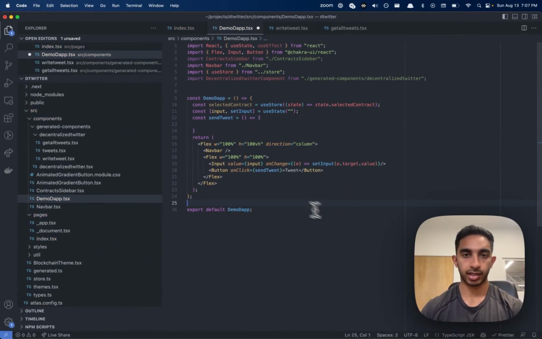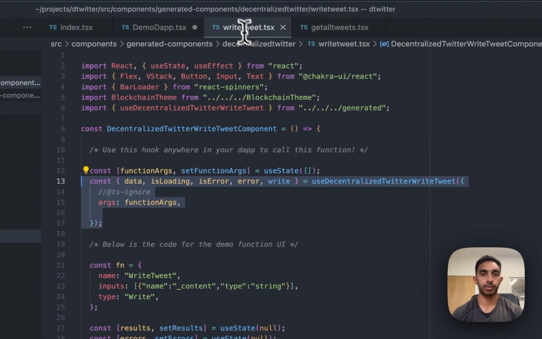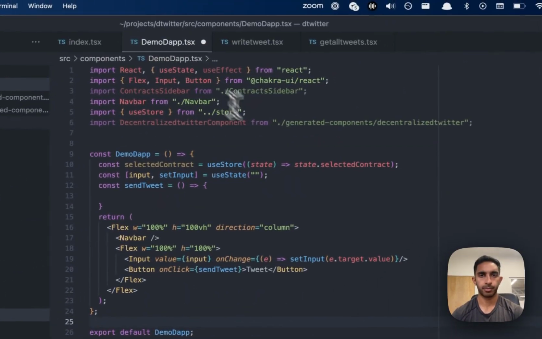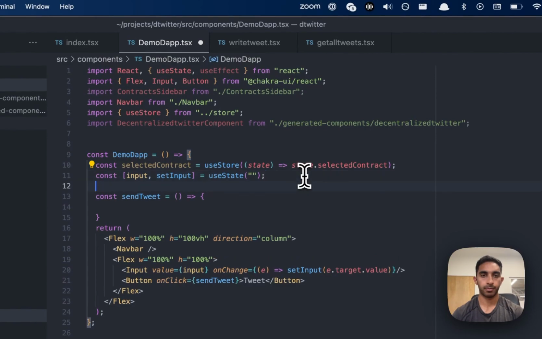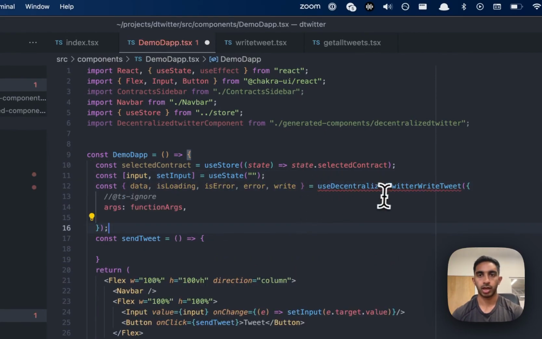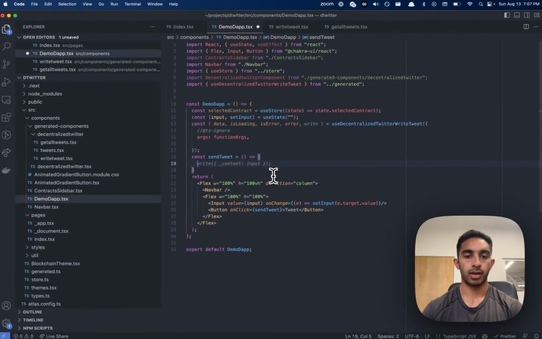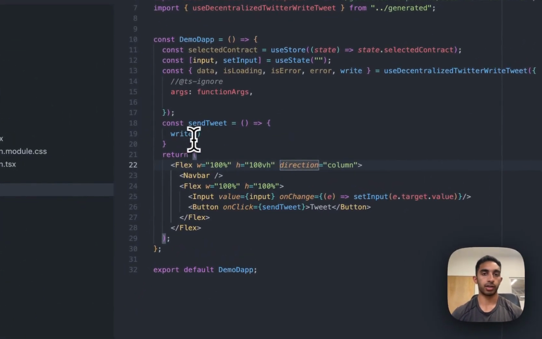Great, so this is a very basic input and button field. We can go ahead and now get the hook from the write tweet so we can call the function. So I'm just going to copy over this hook and paste it into our demo.dap. Have to import it. And now I can just go ahead and call write. We do have to change this function arguments though. We're going to make this into the input value that we're passing into this input field.